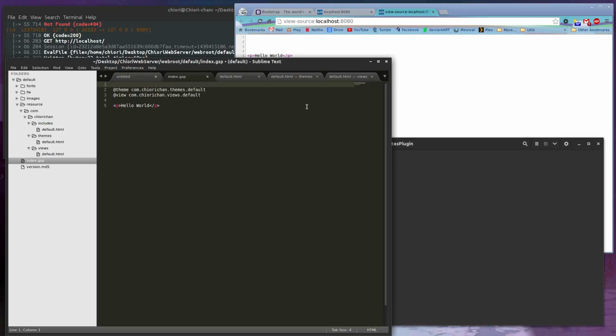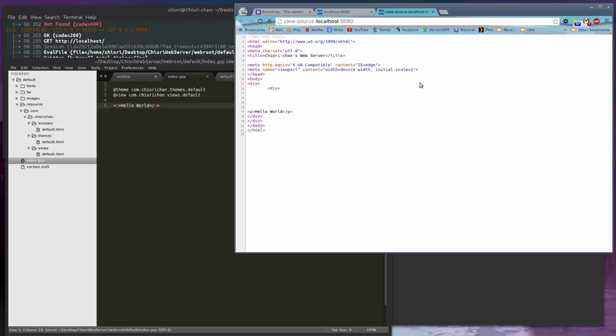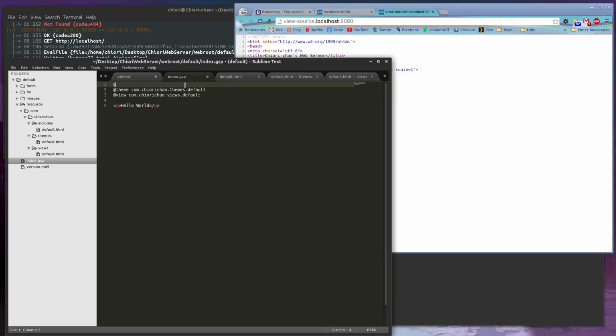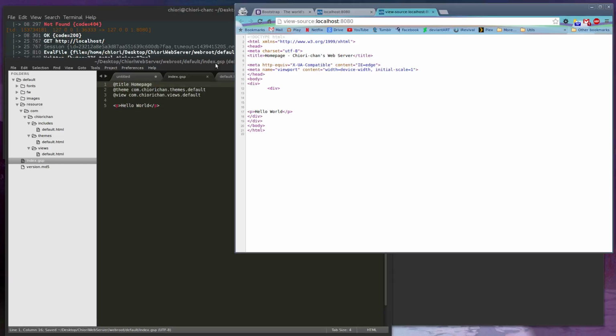Secondly, something that you were probably wondering is how the title was automatically inserted in the header. Well, you can actually modify that title by simply typing @title. Then you type in homepage, and you will see that what I put after title is now appended to the beginning of the title. Something to note is that it still says Chiori-chan's web server afterwards.